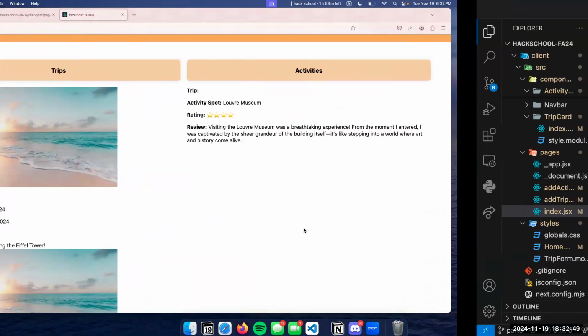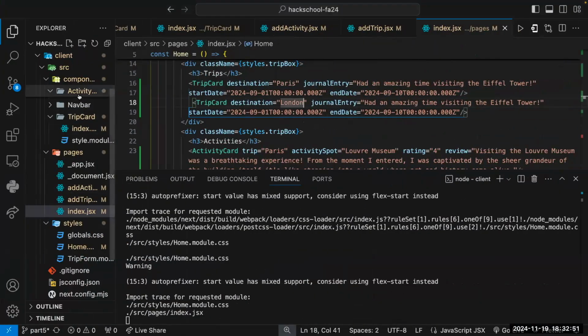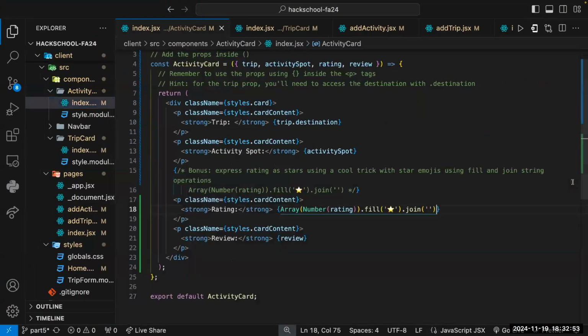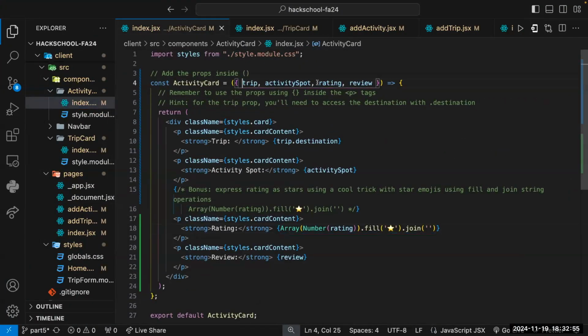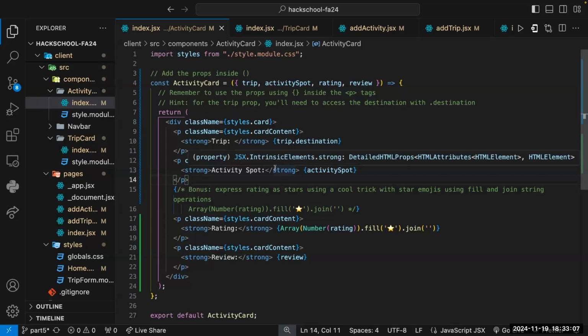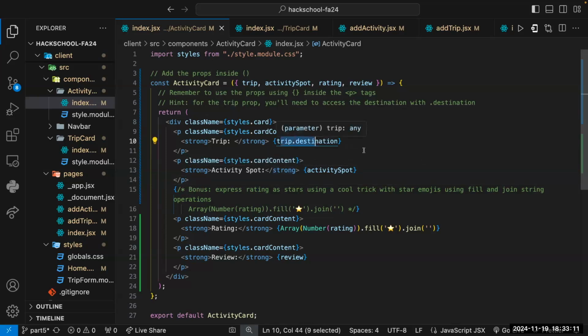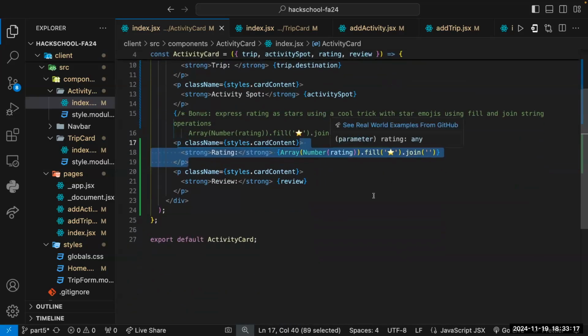And then for activities, I will go over this very briefly, but it's very similar since it's just a bonus activity. Here you just have trip, activity spot, and rating review, and then you pass it in the same way. But for a trip, you actually have to do dot destination, since the way we formatted it in MongoDB, it's an object, so you have to get the destination component like that. And then you can see how here I use the little bonus to put in the rating.